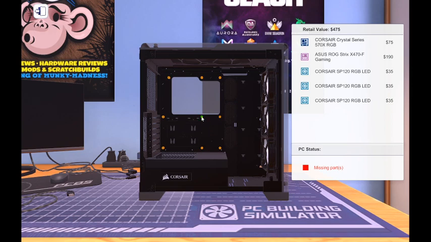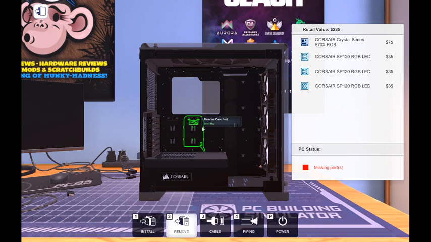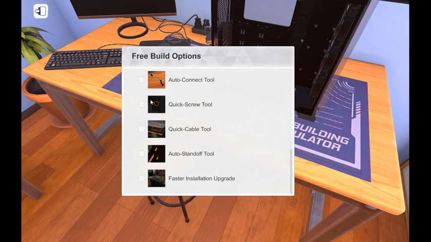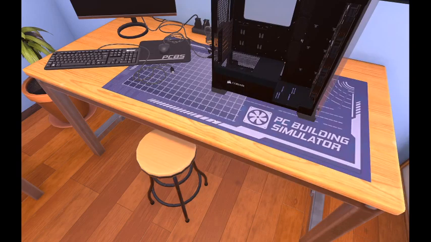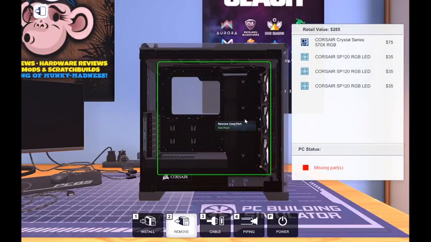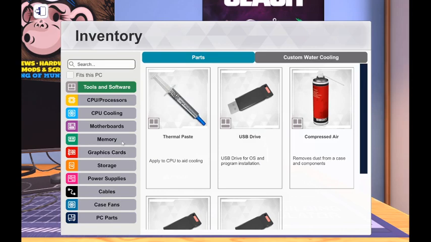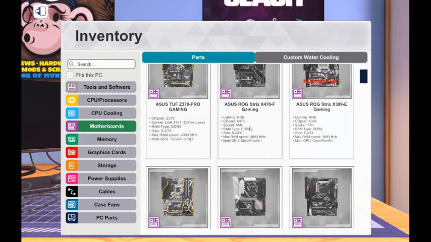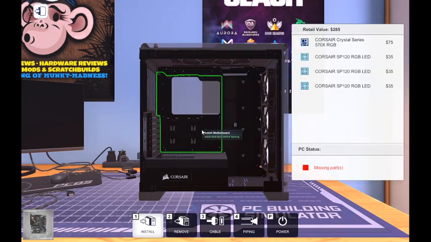And let me actually go into the options here. I'm going to turn on some of the stuff to kind of accelerate things. And of course I just screwed it up. So let's go back. This is the one that we picked. Yeah. Okay.